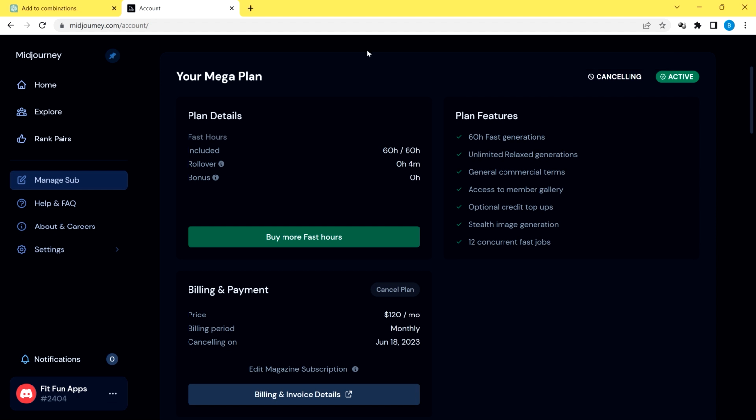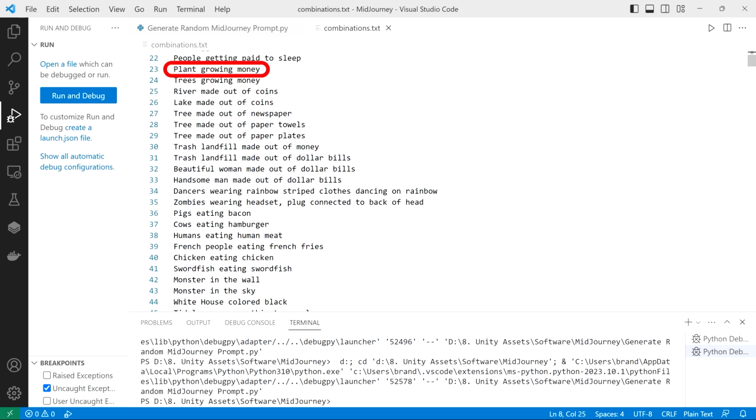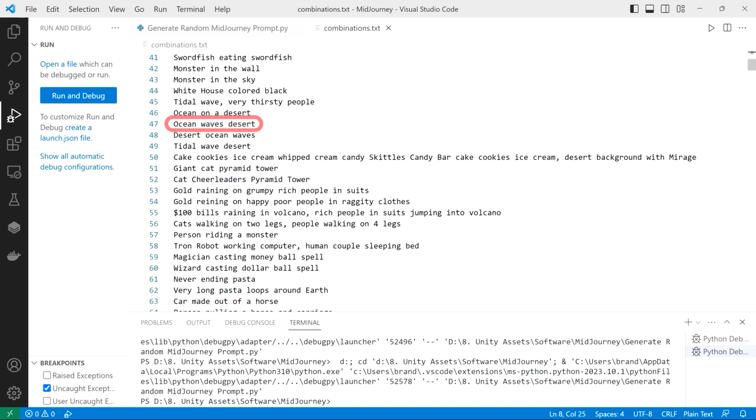So a couple things that I did in advance is I prepared a list of different keywords that we could use to type in prompts into Midjourney. I just typed a couple hundred different random things like plant growing money, cows eating hamburger, ocean waves desert. So I was trying to confuse it. Like there are not oceans in a desert.